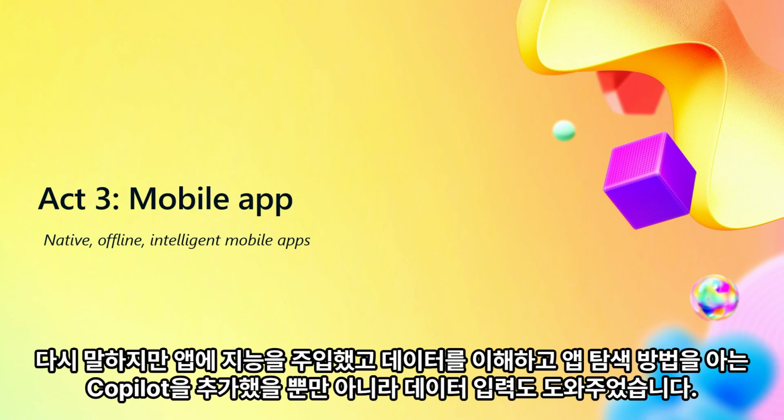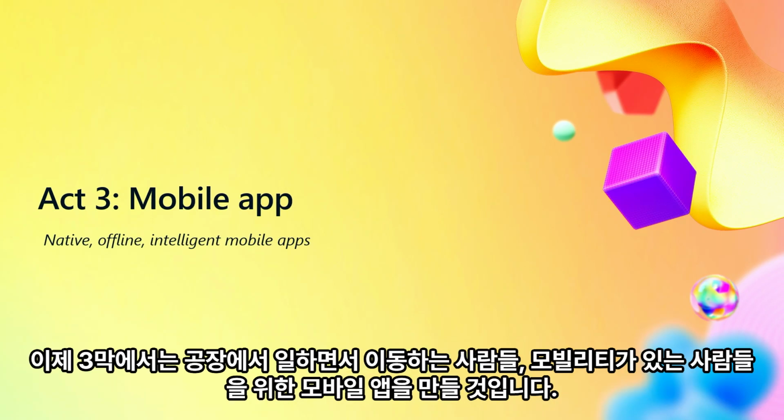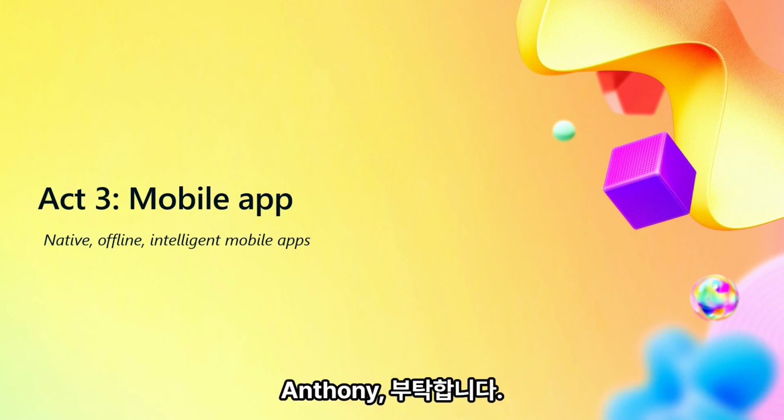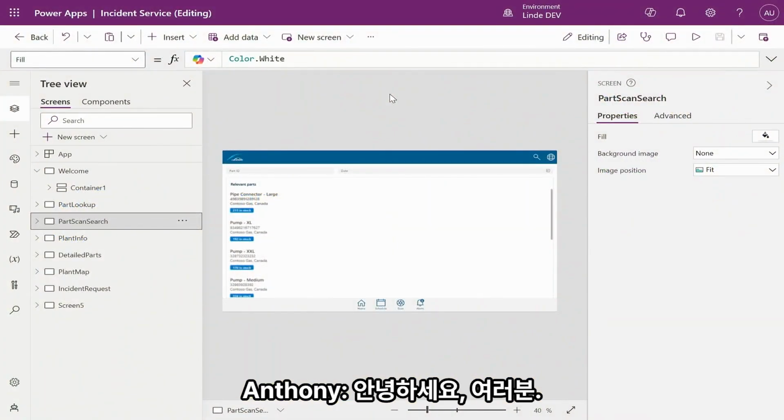We added a Copilot that understands the data, that knows how to navigate the app, but also can help us populating the data. Now, in the third act, we will create a mobile app for people that are working on the plant and are moving around, and they have mobility, so we'll do one for frontline workers. And Anthony is going to walk us through the creation of that application. So Anthony, all yours.